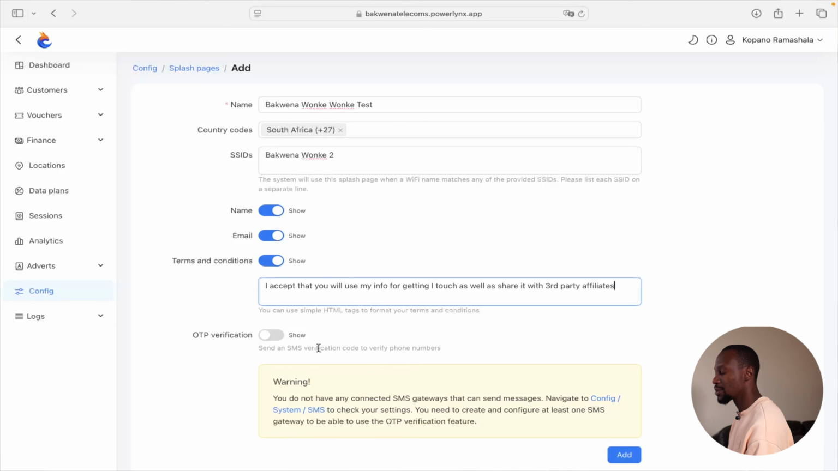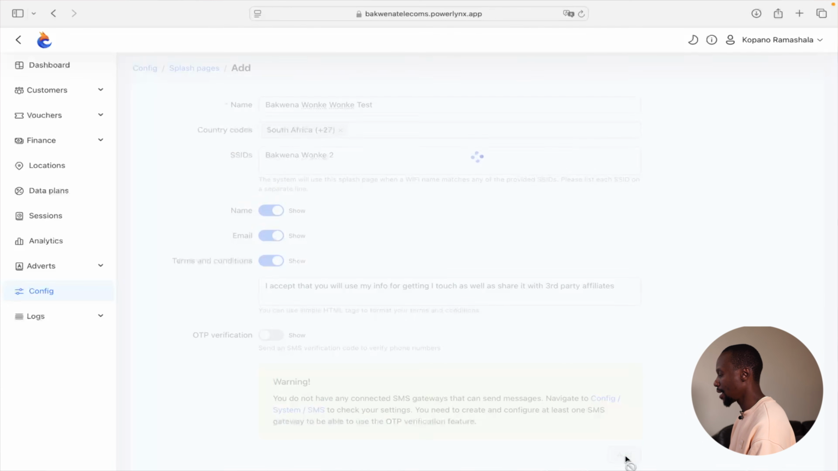OTP verification you'll switch on only if you have an SMS gateway that's already integrated into your Powerlynx. For example, once a user is registered, that SMS gateway will send them an OTP verification to verify that their number is true and link it to their device. And then I'll say add.